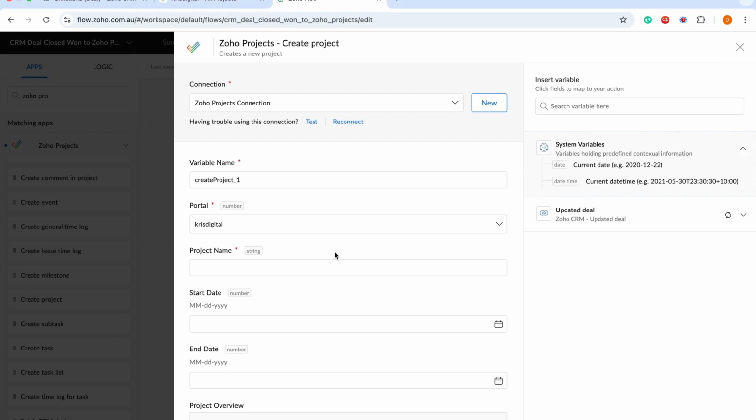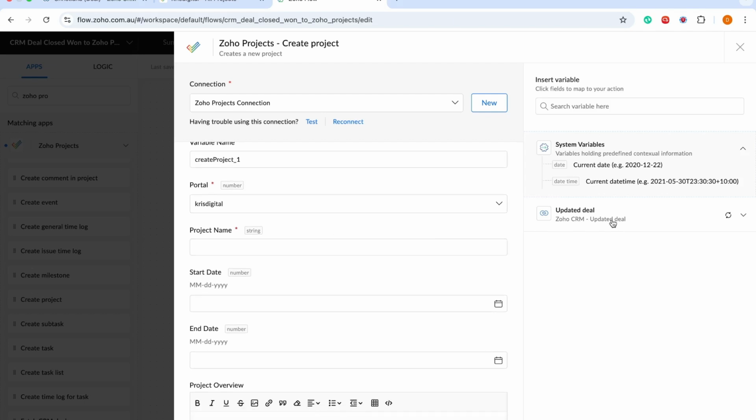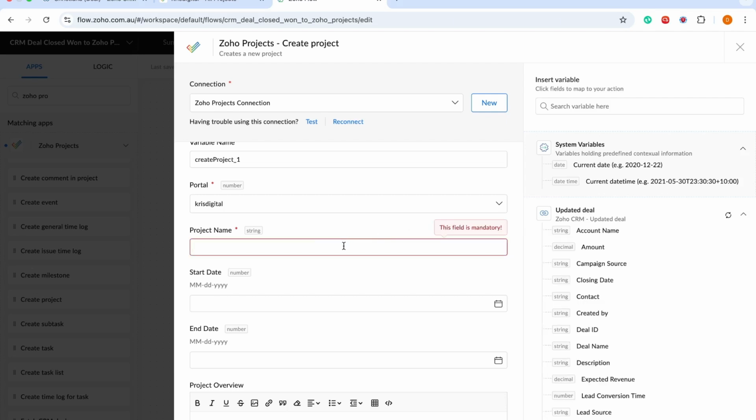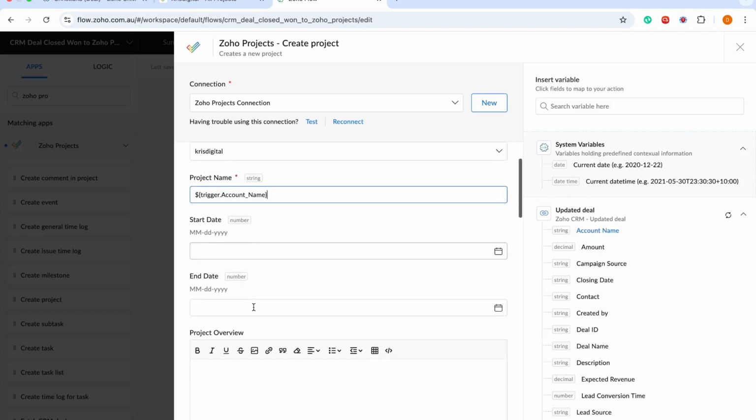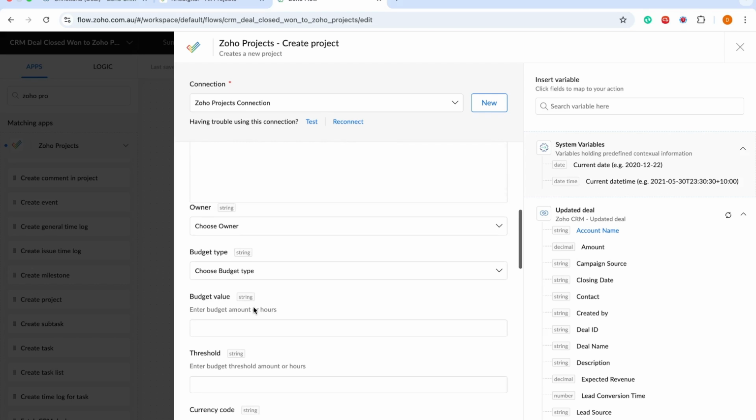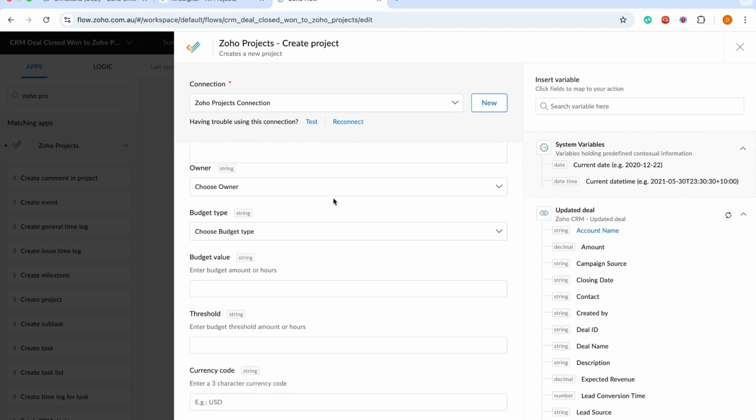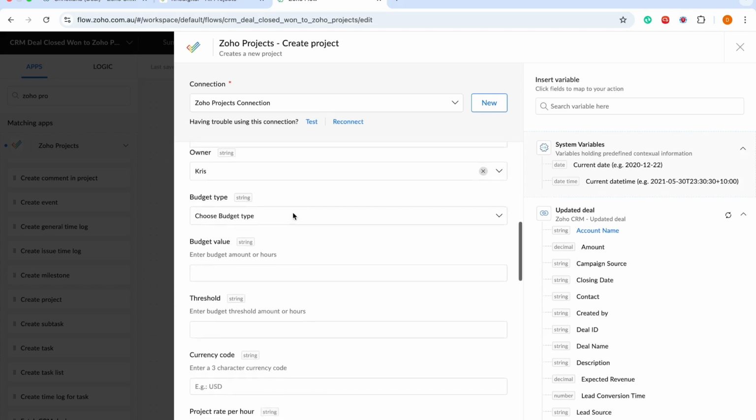Then we want to do mapping. So mapping is like mapping fields from your right here to your left. I'll show you how it works. So for the project name, we want the deal name to be the project name, but in this case we want the company name to be the project name. So let's click on this one, then you can see account name. Make sure this one is clicked already. Then you come here, click account name. It appears there. Then we don't need start date and end date. We don't need project overview. For owner, you can choose the owner as yourself. As myself, I'm the owner, of course.